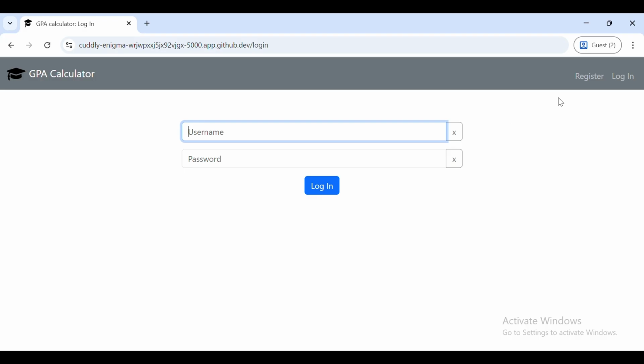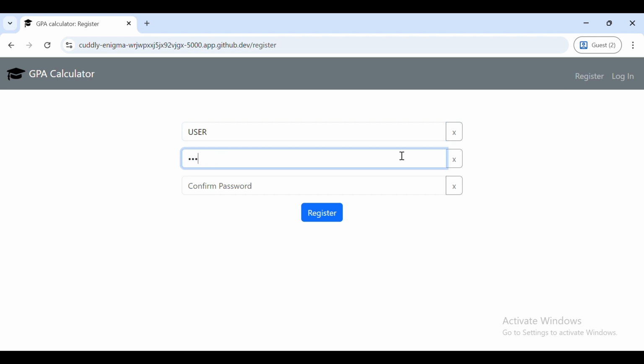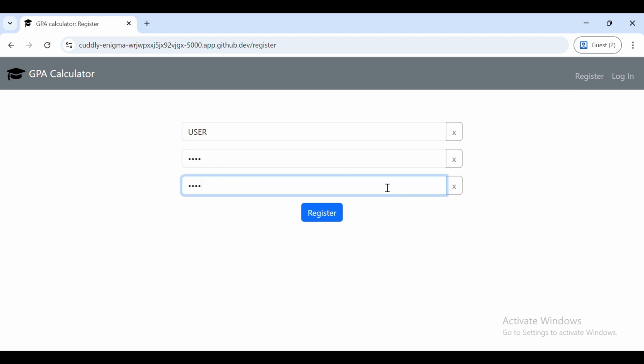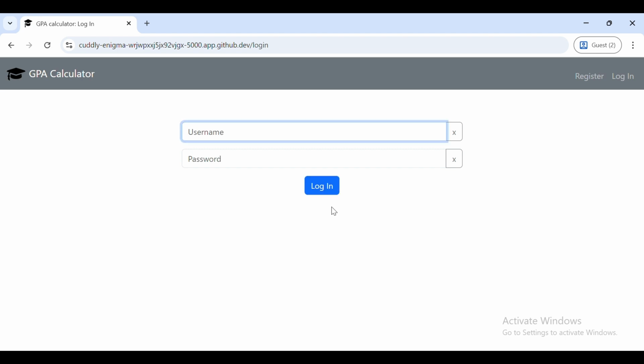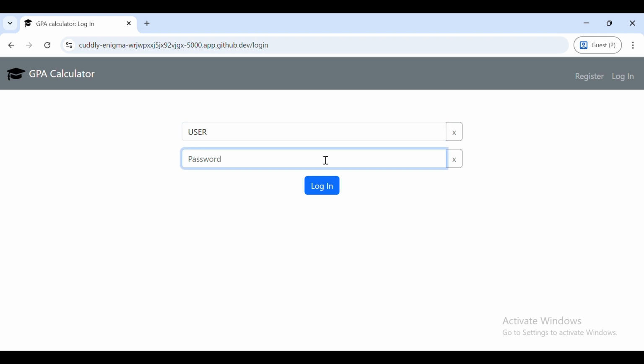To get started, you have to register on the website. You have to enter a username, password, and re-enter the password to confirm. Once registered, you can log in using your username and password.